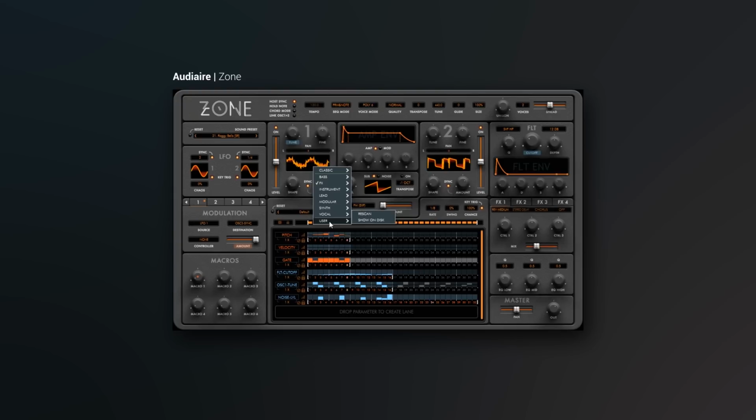And if you want to come into user, another cool thing is that Zone has a number of shortcuts. Like if I control click here, I'll get a random waveform, which can give some really interesting results. And if I alt click, I'll go back to a sine wave every time.